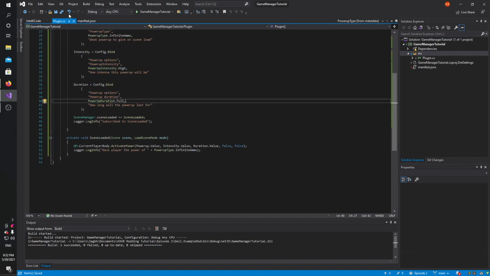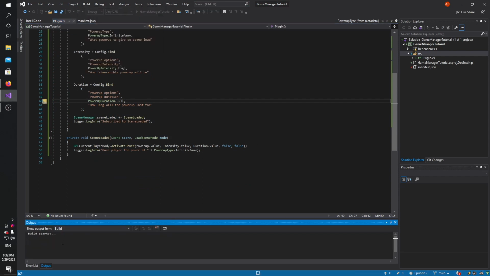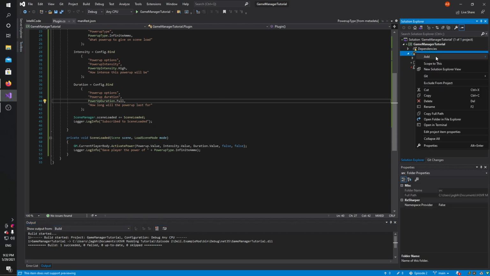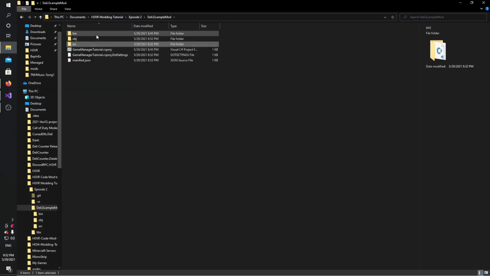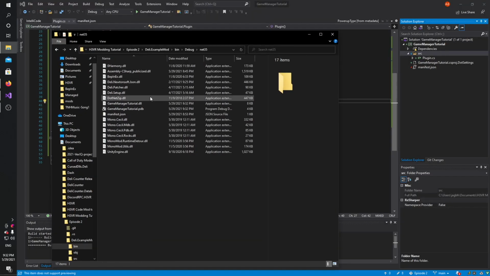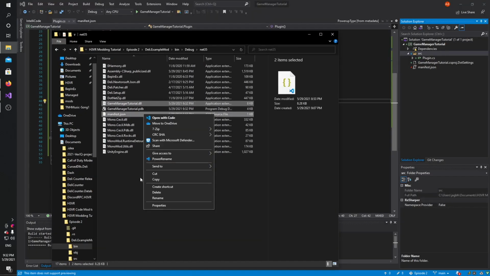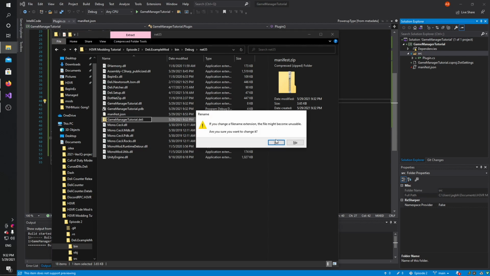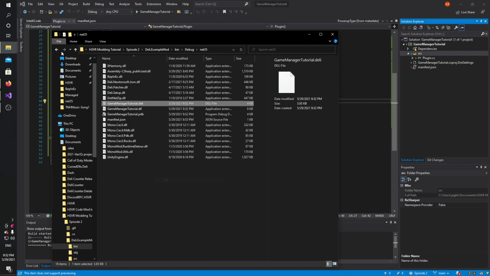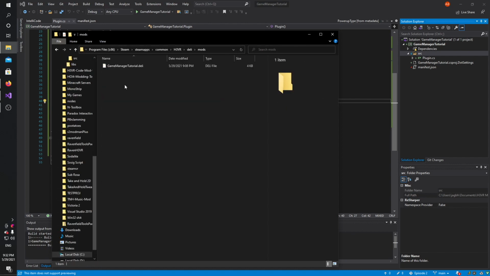Finally, we can now build and test our mod. So, build solution. Let that go. Then, as always, we're going to open folder, the example mod, bin, debug, net35, these two, send to compressed zip folder, GameManager tutorial.deli, yes, then cut, H3VR deli mods, paste.